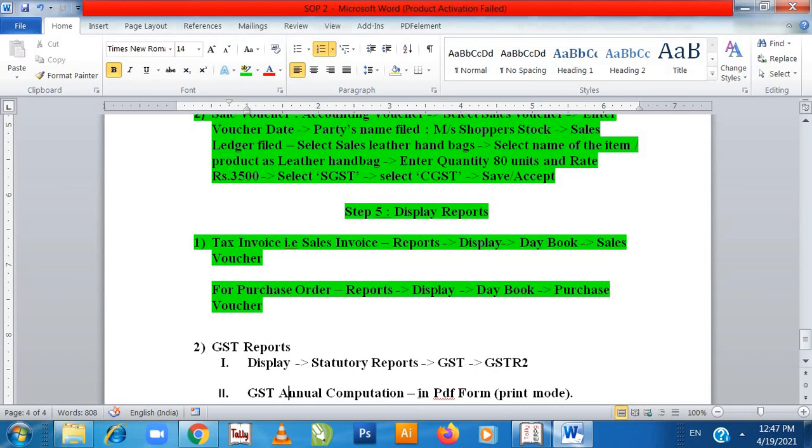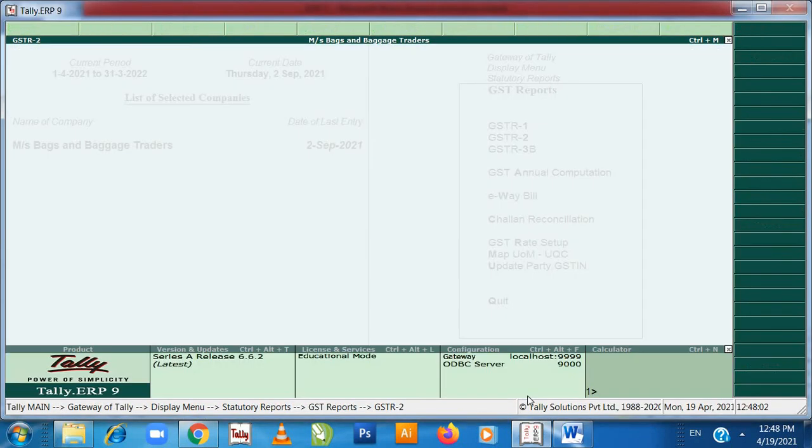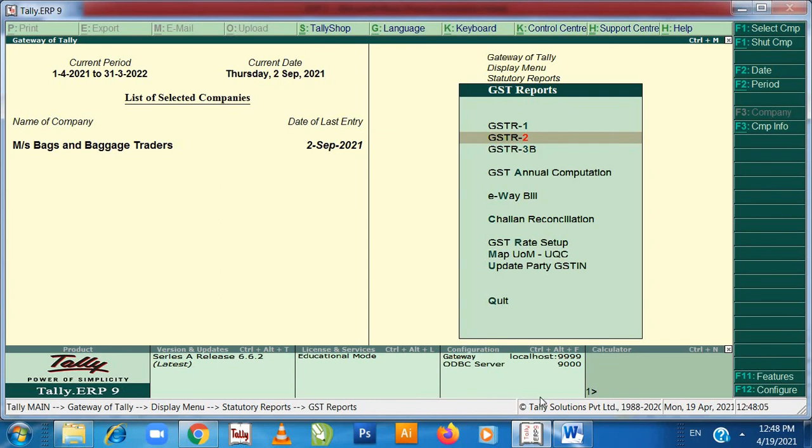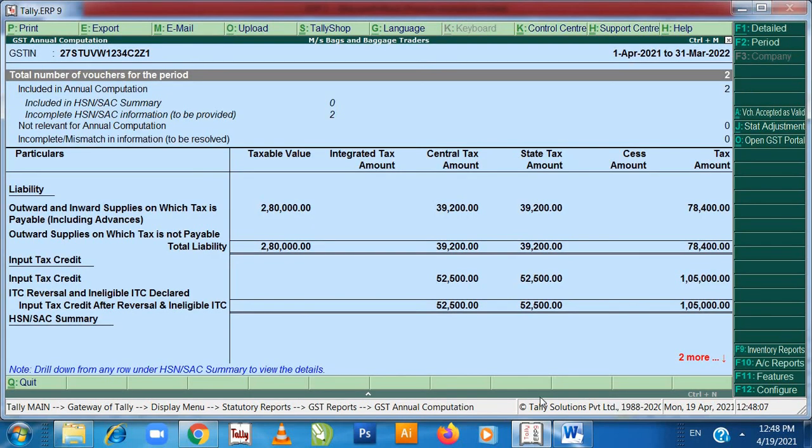For GST annual computation, in PDF form also, in print mode. So you can see the GST annual computation over here. If you want, you can see it in PDF mode also. That is also possible here.